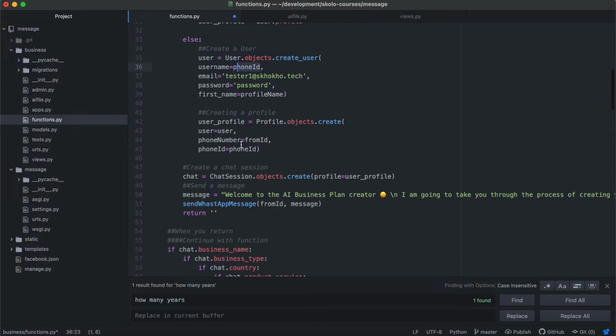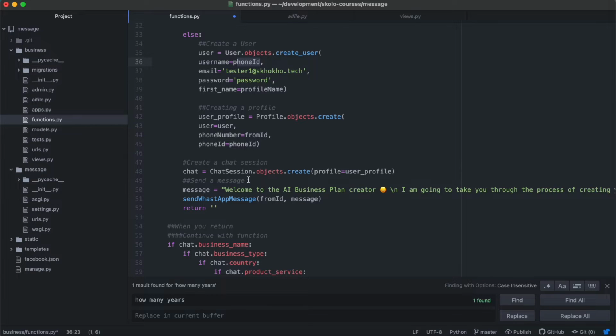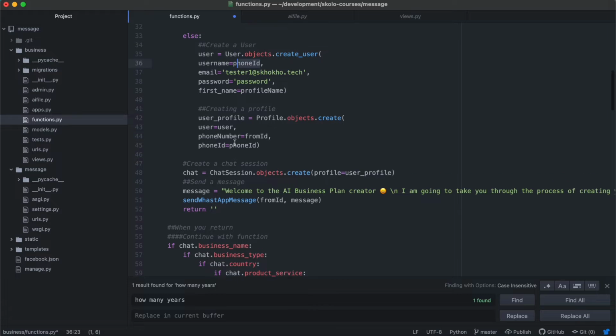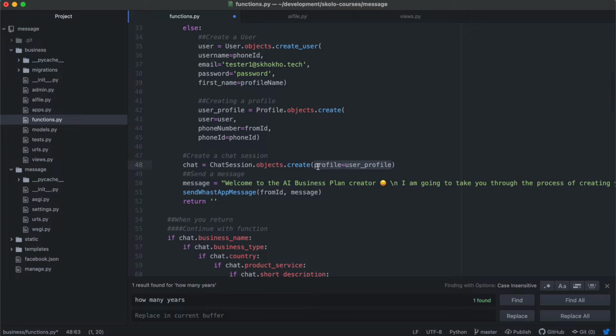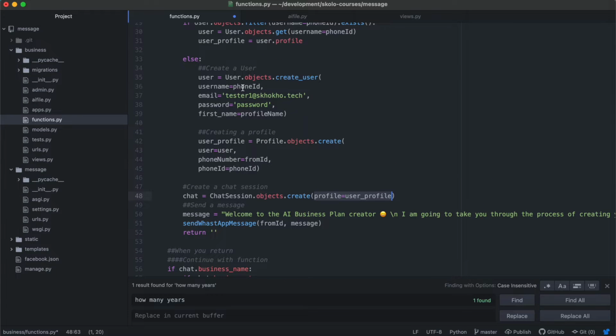Then after that, we create the user profile, and then we create the chat session. The chat session has to have an identifier. It has to have a user profile as a related field. That's how we're going to fetch it the first time. If you looked over there, we fetch the chat session based on the profile phone number. So when we create it, we have to put in that profile to be that user profile, which has that phone number, which is that phone ID. So far that makes sense.